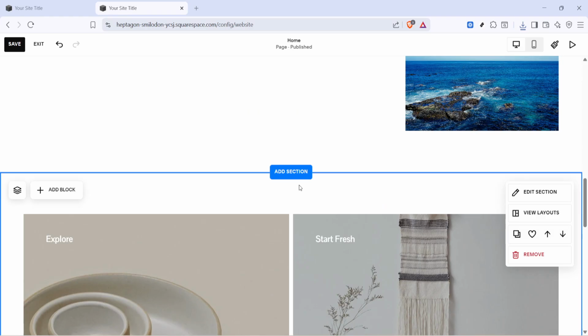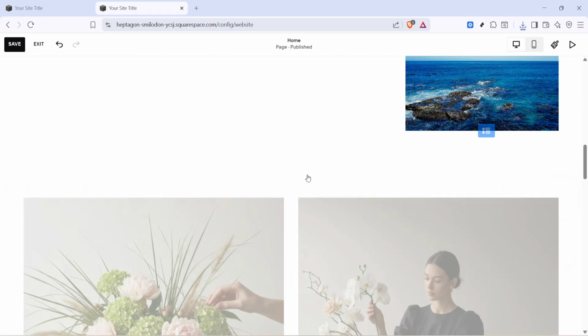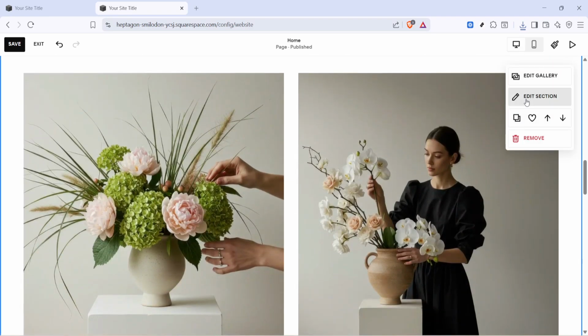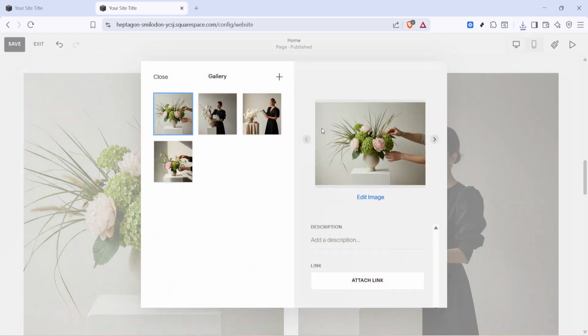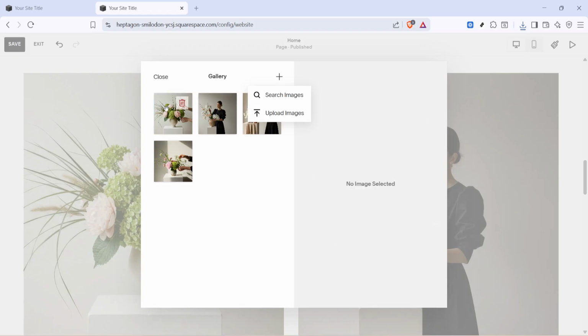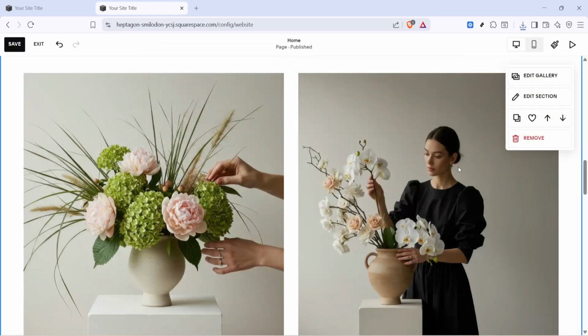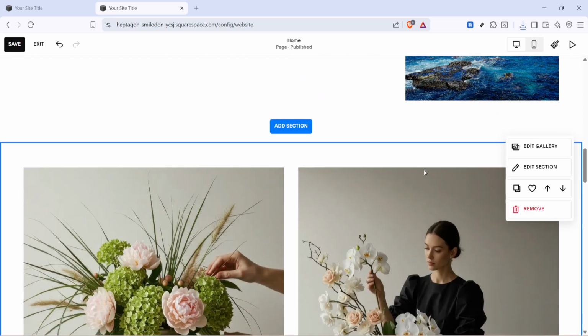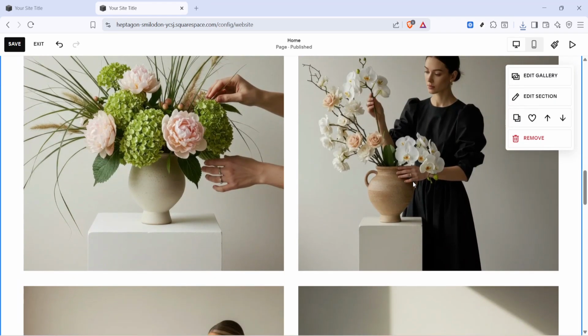With the section in place, open the gallery for editing. This is where you manage the actual images. Remove any placeholder images you don't need, then upload your own. For the smoothest scrolling experience, try to use images that share a similar aspect ratio, so the carousel doesn't jump in height between slides. Keep file sizes optimized for web to help pages load quickly.